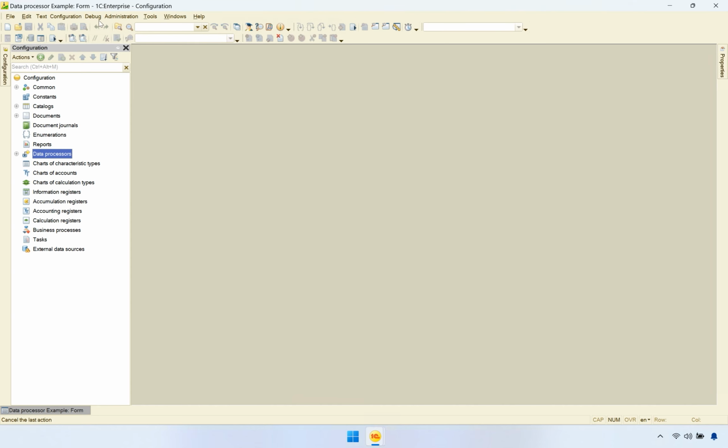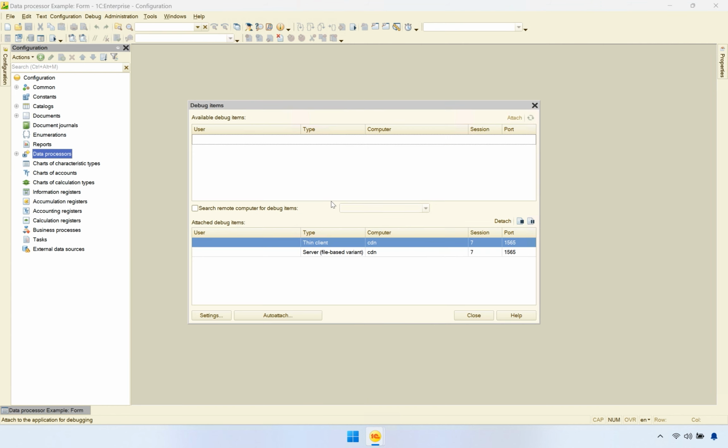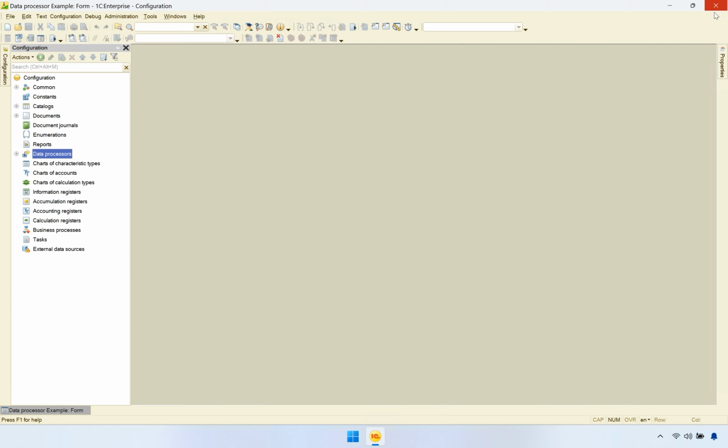You can make sure that it is connected to debugging by opening the Debug Items window from the Debug, Attach for Debugging menu. In the Attached Debug Items table, we can see the attached client and server sessions. If we start 1C Enterprise mode, not from the configurator, this session will not be attached for debugging.